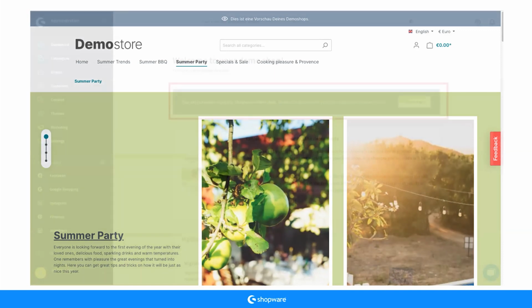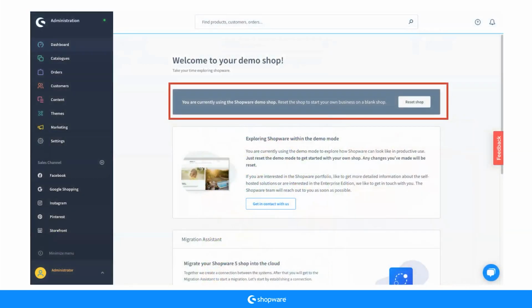And if you then want to go live with your cloud shop, you can reset it in the admin dashboard again. Here is a card which asks you if you want to reset your shop, and afterwards it will reset back to the default mode, and then you can go live, set up your payments, and so on.